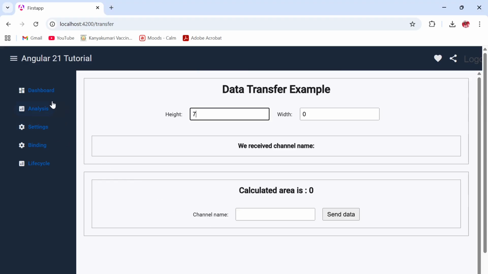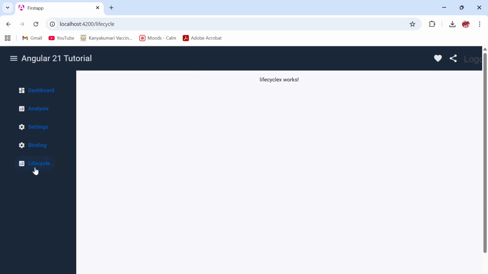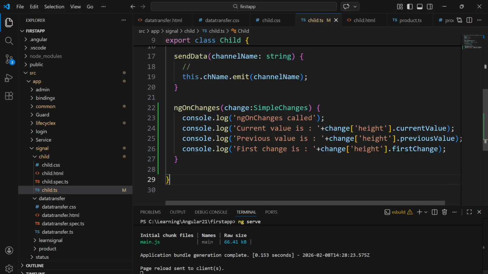While we are using different routes, currently we are in transfer. Now I'm moving to lifecycle, so that means our lifecycle component is in active mode. Now if I move to different pages, our lifecycle component is destroyed, because based on the routes only we are displaying certain components. Let me show you again.